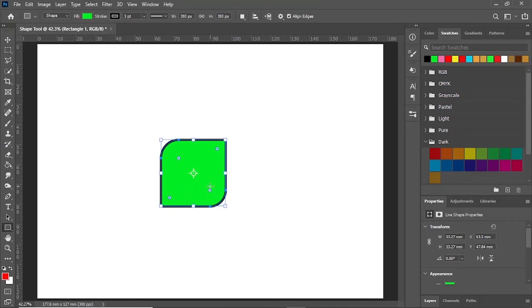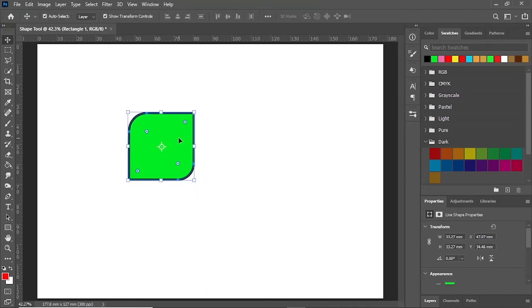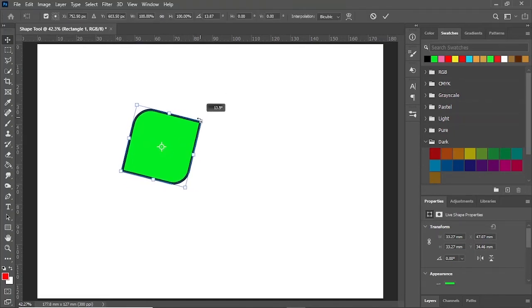Now it is showing a nice shape. And when I select the move tool, you can see here the reference point in the middle of the shape. I can easily move this shape with respect to this reference point.